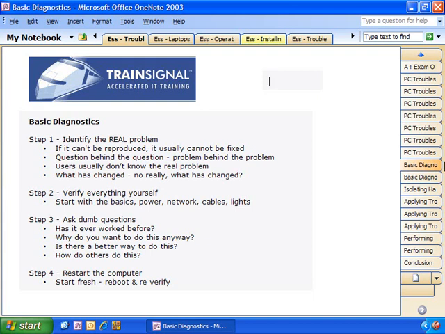Step 3, ask dumb questions. And I know that sounds funny, but it's true. Ask them stuff like, has it ever worked before? Have you ever used this computer before today? Oh, no, I just got here. It's my first day. Oh, well, then you're not authorized to log onto the computer. That's why it doesn't work for you. So ask questions that might be dumb to you, but they might get you the real problem here.